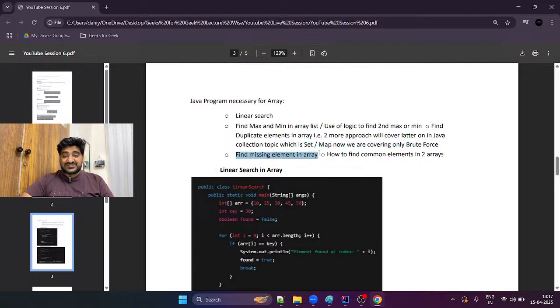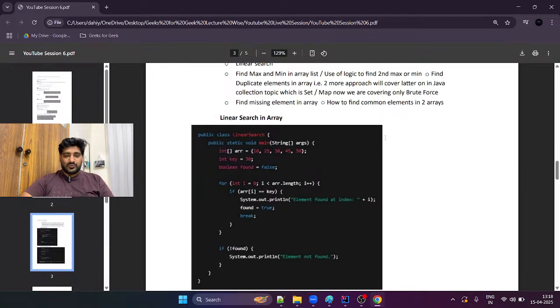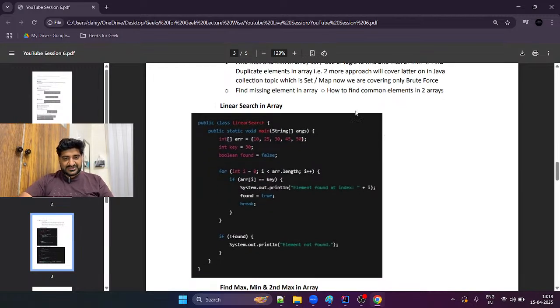Then finding the missing element in the array. For example, there is 1 2 3 4 5 6. This is an array and I have intentionally removed 3. So what is the missing number in this array, that we are going to find. Similarly, how to find the common elements, meaning two arrays have been provided to you and you just need to show which are the common elements in those two arrays. These are generally the interview questions that people ask during an interview. So let's go one by one and work through the approach.